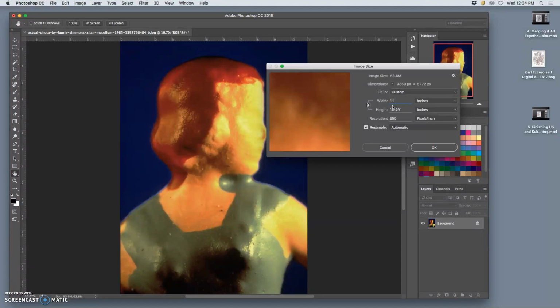Does that make sense? As long as it's at least 11 by 14 at 350. So you don't want it to be below 11, and you don't want it to be below 14, but above is okay. And at 350.